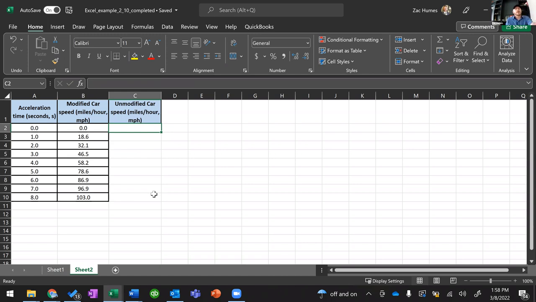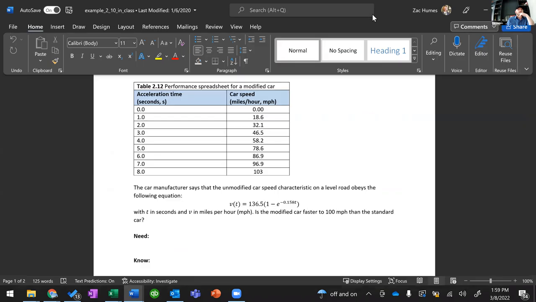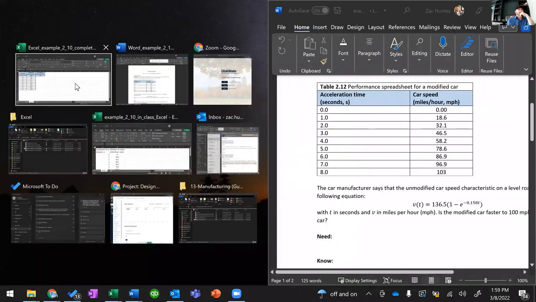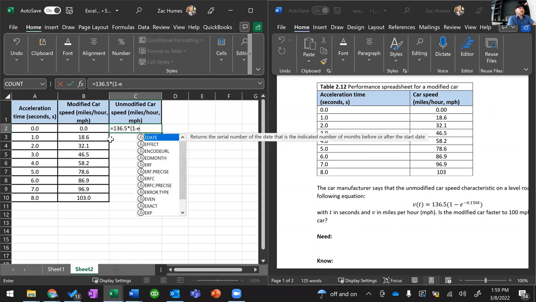Anytime you're going to enter an equation, you can put the equal sign in there. And if we go back to our equation, I'm going to put it side by side here so we can look at both of them at the same time. So that equation is 136.5 times, and for times I hit Shift 8 to get that little asterisk, and I'm going to multiply that, and I'm going to put it in parentheses just like you see in the equation there. 1 minus E, and in Excel E is EXP, so that's the same as E.